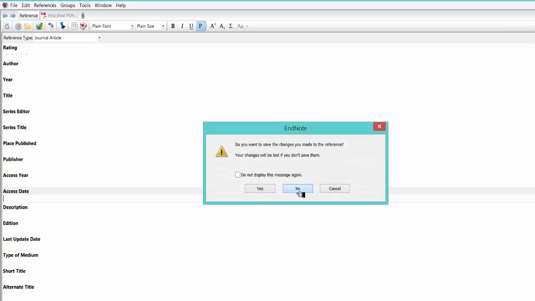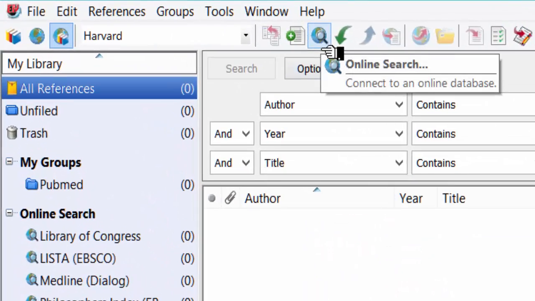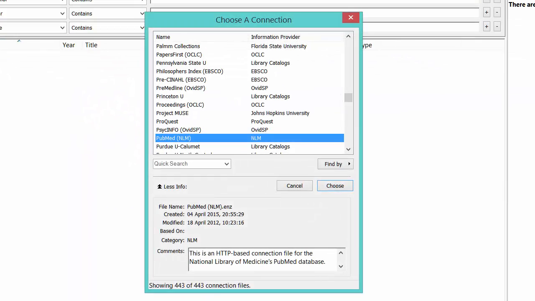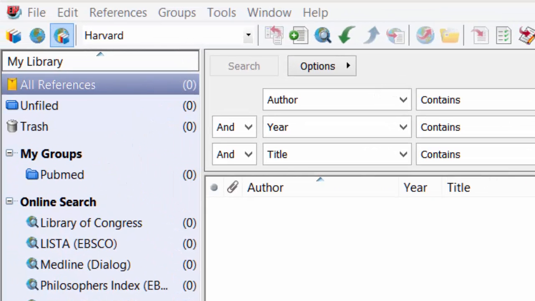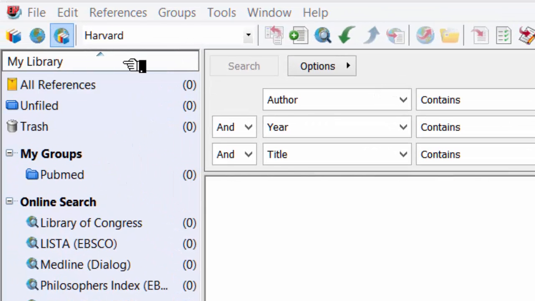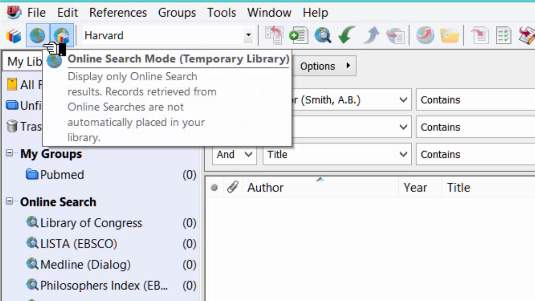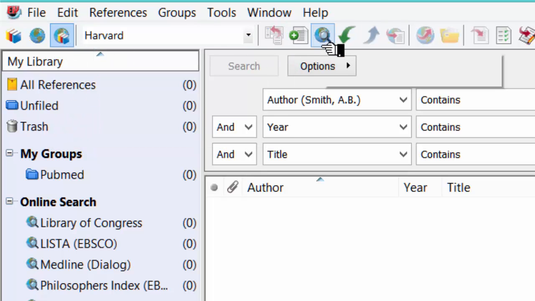Close that window. Your option here is your online search. So if I click that here, you can choose where you want to search from. Same as clicking the other button I showed you in a sec with the integrated or just a search option there. But this option will actually let you choose your online database as well.